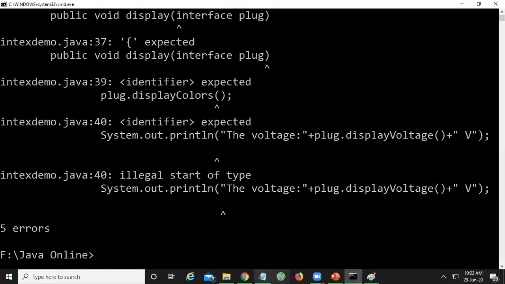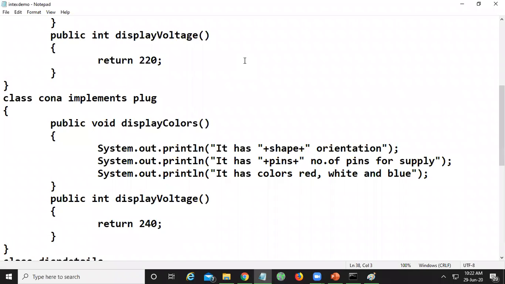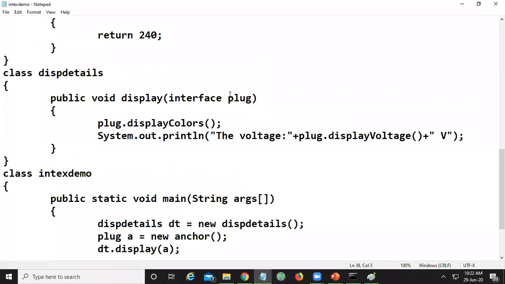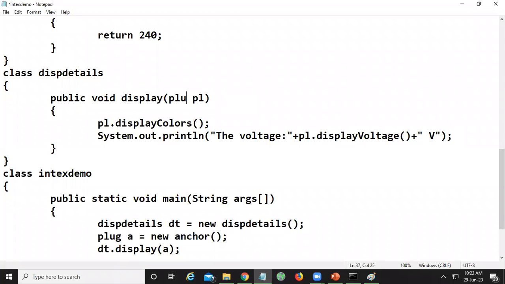Sorry, not plug. Plug is already defined, right? So instead of plug, I'll say interface PL, for example. Interface PL. Plug we already defined, right? So, yeah. Sorry, here we have to use plug. This is of type plug, right? So plug PL.